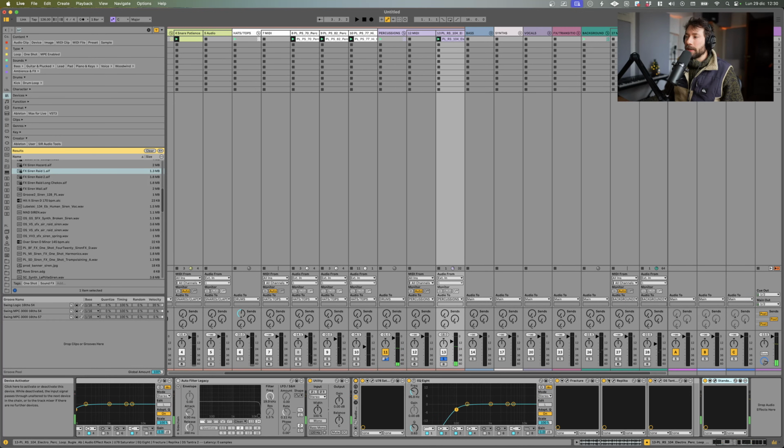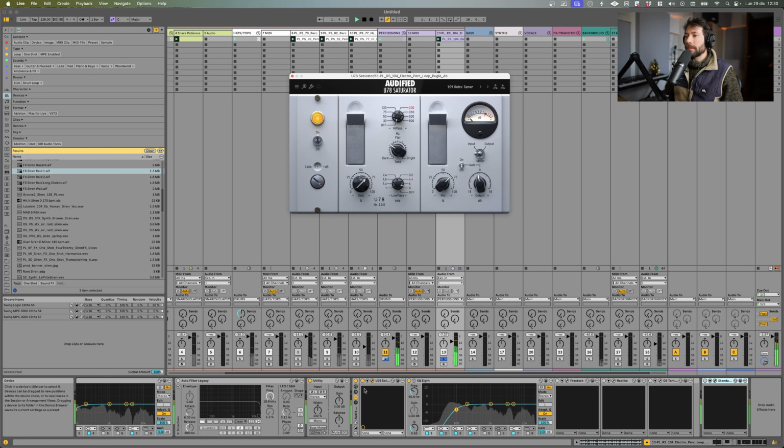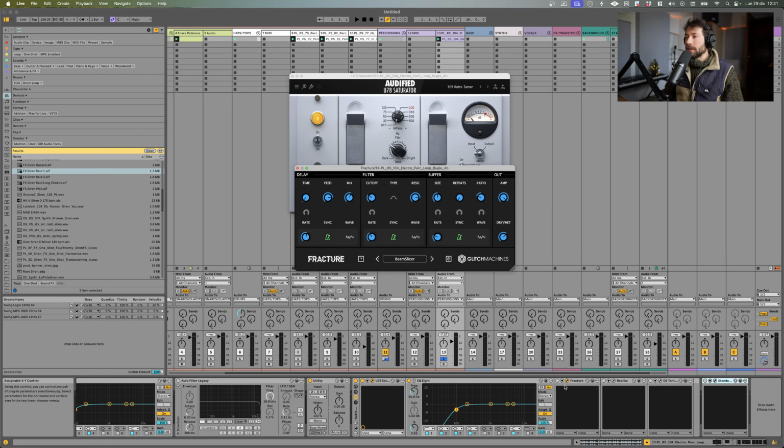And on this, I added a bunch of effects. Let's see them one by one. I have this saturation plugin. It's just making the sound slightly dirtier. Not sure it's a mandatory plugin to have, but I wanted to try it out. Then I have Fracture. So this is adding some glitches and artifacts. It's a free plugin, if I'm not wrong, by Glitchmachines.